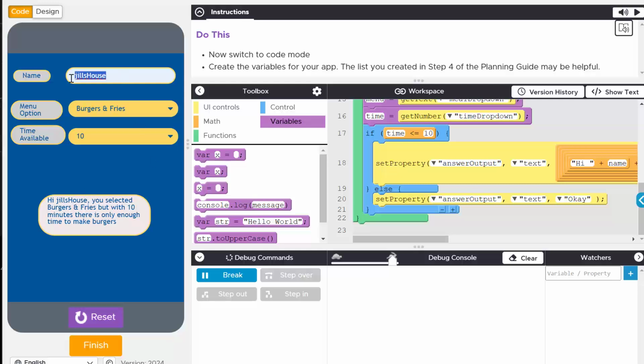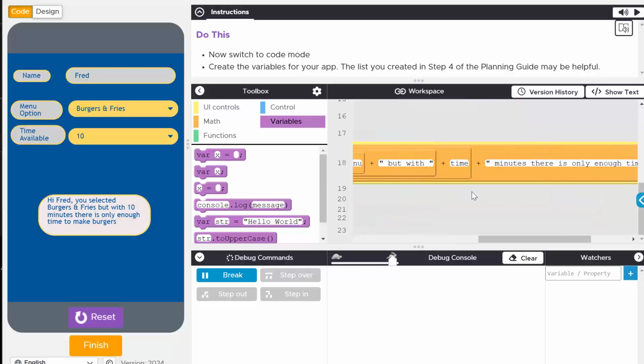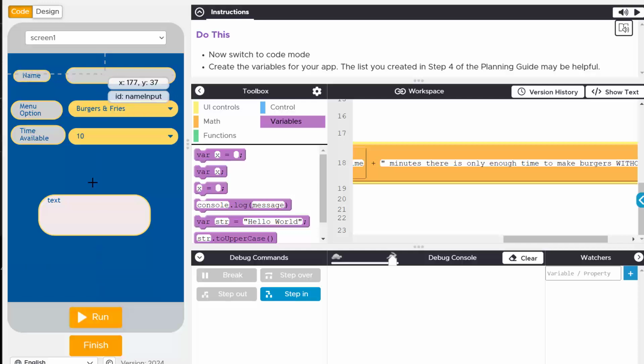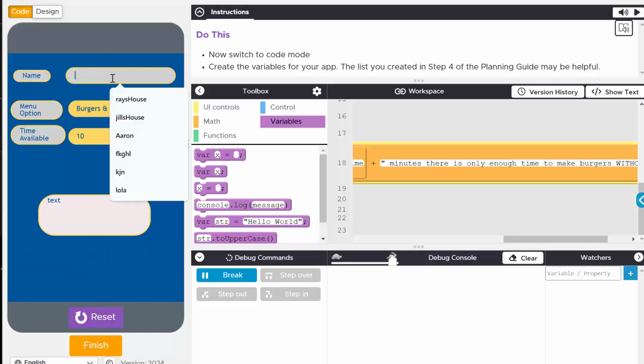So Jill's house is not a good name, so let's call it Fred. Hi, Fred. You selected burger and fries, but with 10 minutes, there's only enough time to make burgers. Let's say without fries. Without fries. Alright, so we're going to run it again.